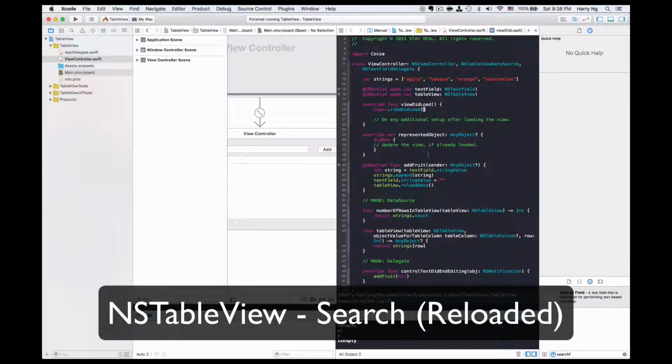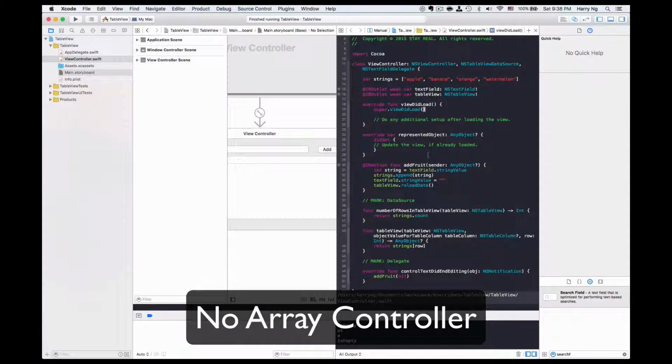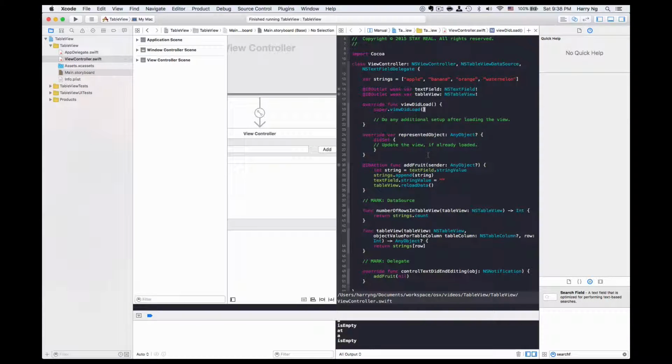After posting the video on searching on an NSTableView, I got a question from a viewer, and I'm going to talk about this in today's session. In the session I did before, on day 80, I used NSTableView and ArrayController to show you how to search using the ArrayController's filter predicate.